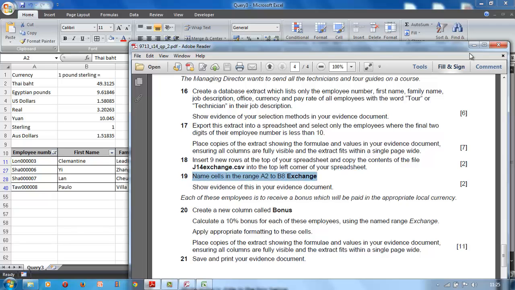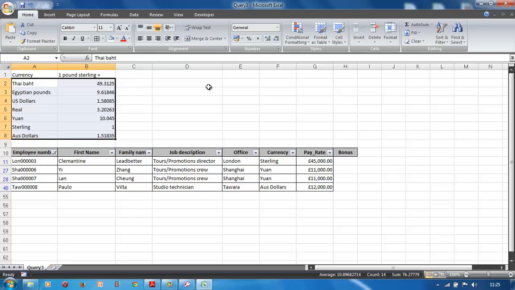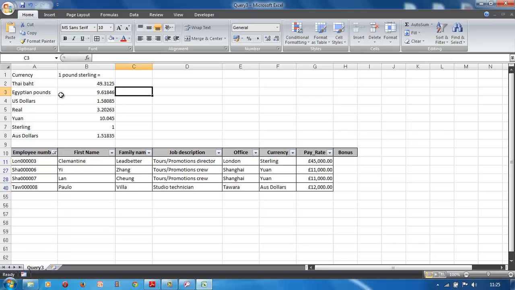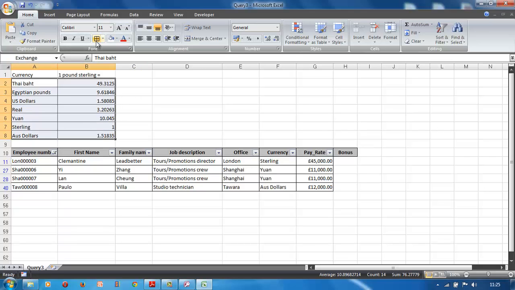How do we do that? Let me show you quickly. You highlight the data, not the headings. There it is, by A2. You type in exchange, and you must press enter for this name to be legitimized. Okay, so you press enter, and there it is. Now we know that this table here is exchange. Okay, so away we go.